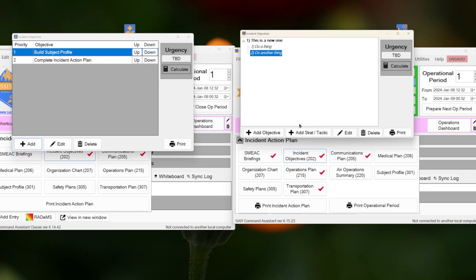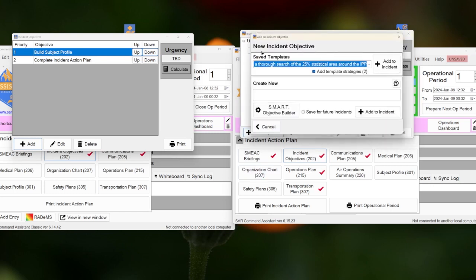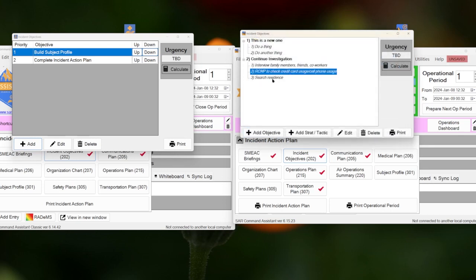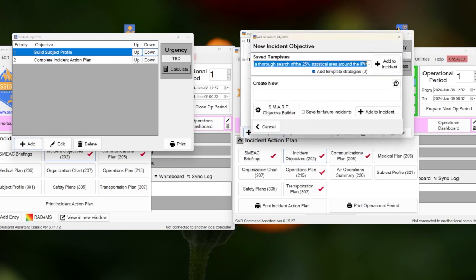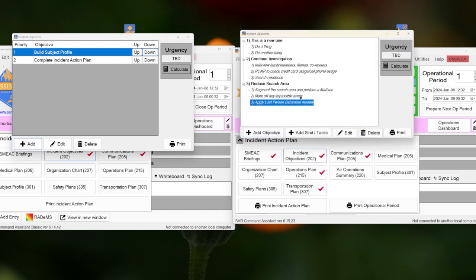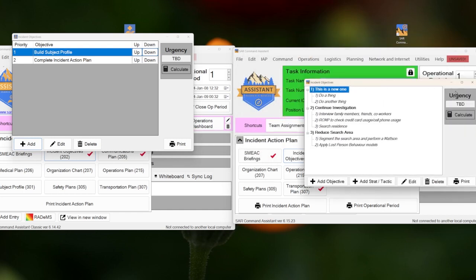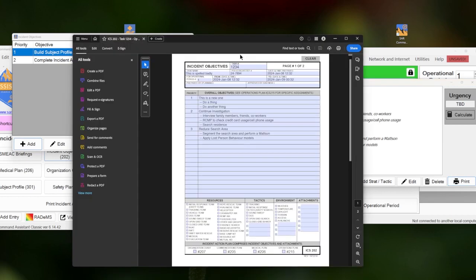And I've incorporated that into the pre-written ones as well. So if I go to add an objective, you'll see a lot of them now have add template strategies as well. And there's 3 of them. So continue investigation. When I add that, it automatically adds some pre-written ones. Similarly, if I want to reduce my search area, it's going to suggest some good ideas there. You don't have to keep those. If there are no impassable areas, you can just delete that one and everything else readjusts. And then when you print, you're just going to see it right there.